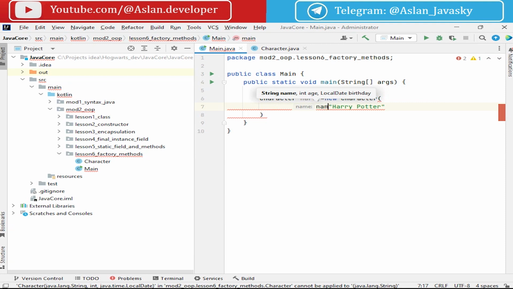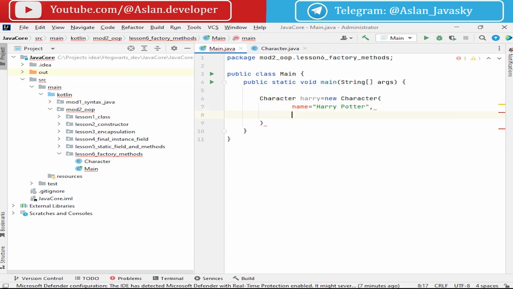We can give the argument's name. Oh, it is not the Kotlin language. In Java, we just write Harry Potter, and we can see this is name. Okay, age 11, comma, and the local date.